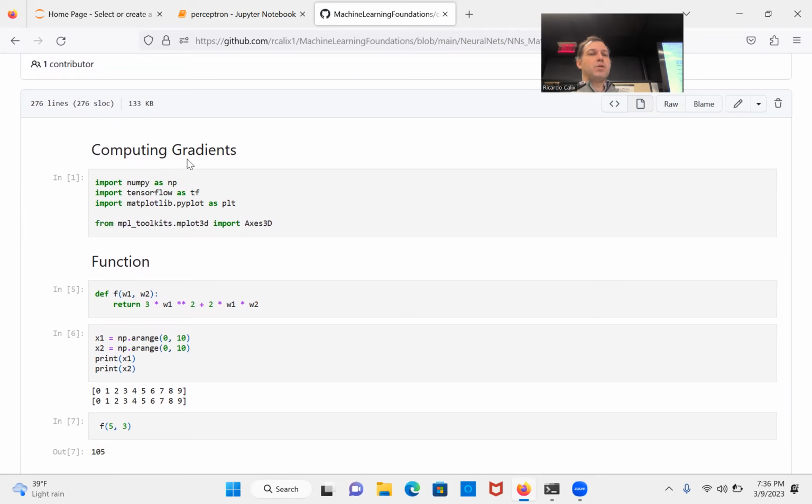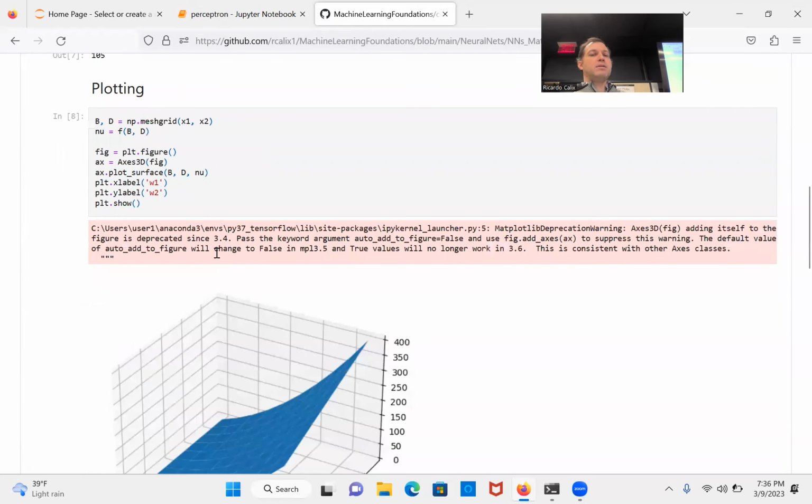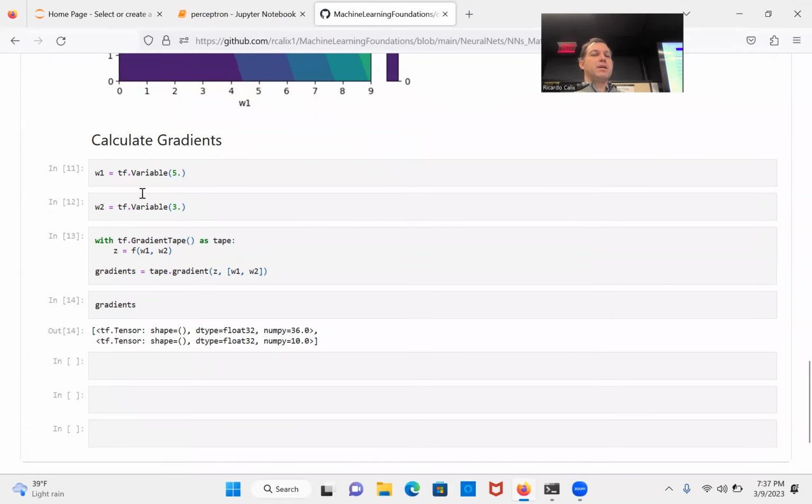To do this, I'm going to use TensorFlow. As you can see, I have a function here that represents the thing we're trying to minimize, and I have some data. You can plot the function, and then via TensorFlow you calculate these gradients. Here they are. These are the little values we would plug into our model, which determine plus or minus, because these could be plus or minus.